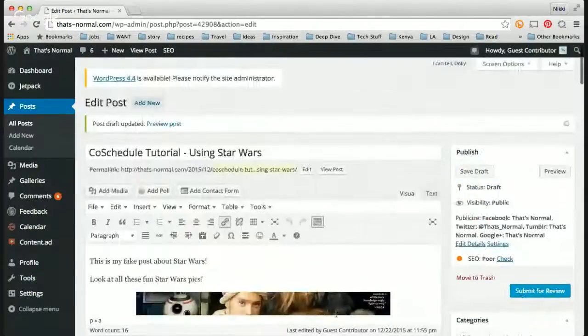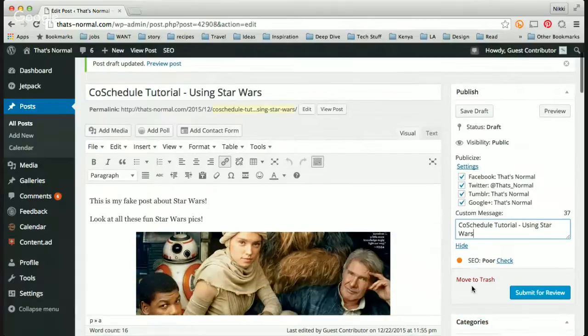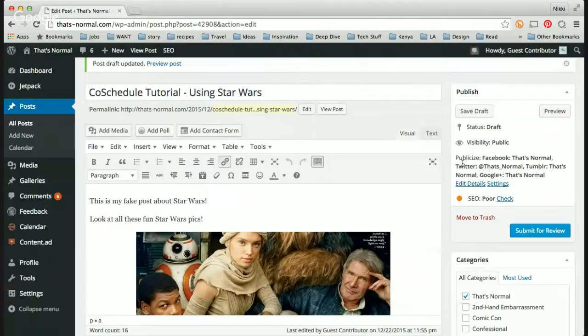So first off, on our blog, when your post is scheduled to publish, it will usually automatically tweet and post what is under there. So it's essentially a custom message. It usually just grabs what the title of your post is, and it's right here. So you can see that it's right here in this publish side. It's going to publish on Facebook, Twitter, Tumblr, blah, blah, blah.